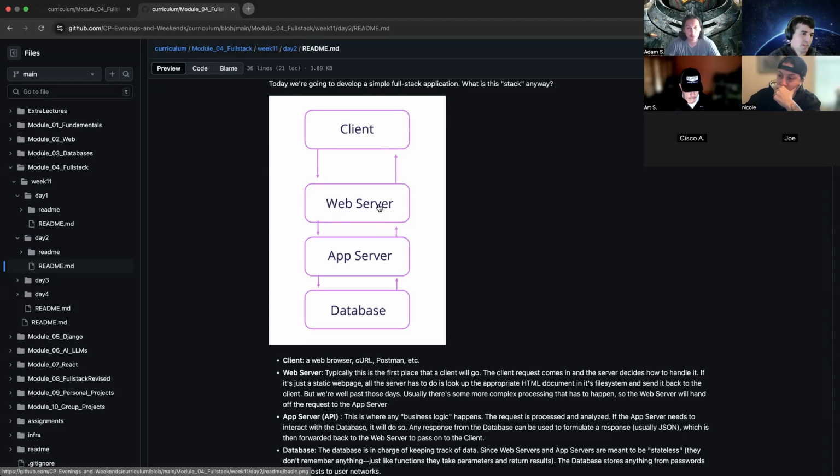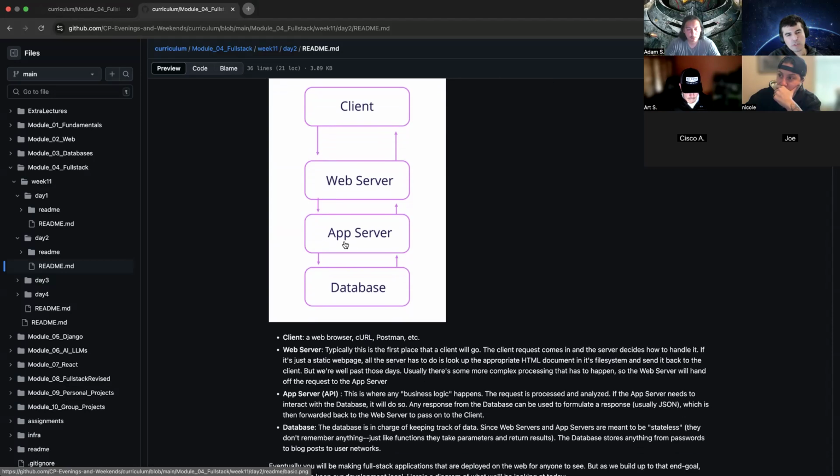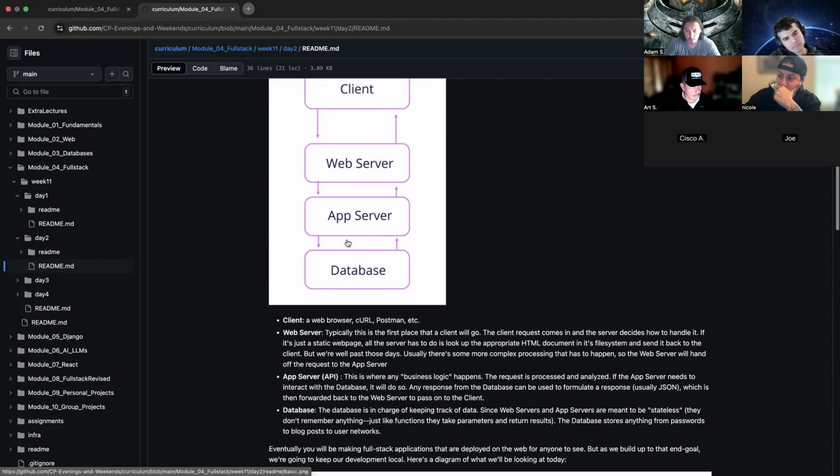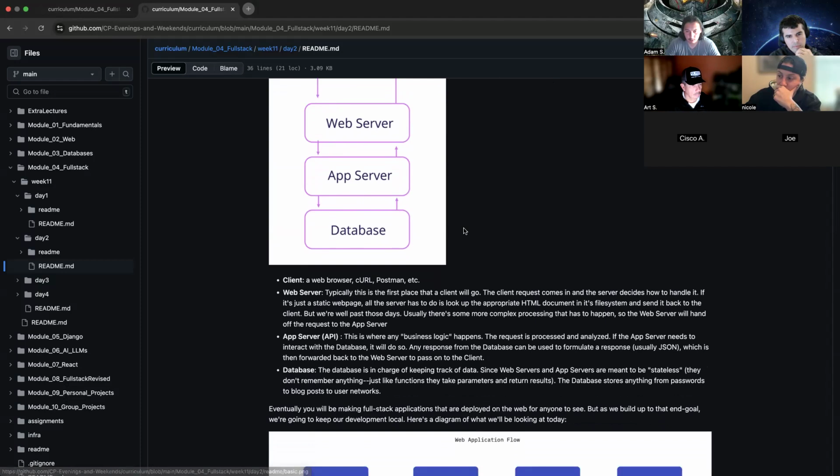A web server is typically someone else's computer. An app server is an API, application programming interface. It's the business logic, where the request is processed and analyzed. And then finally, the last layer is the database. It's where the information is being held, the persistent information. Your app server layer, your backend layer, is what goes and grabs it.